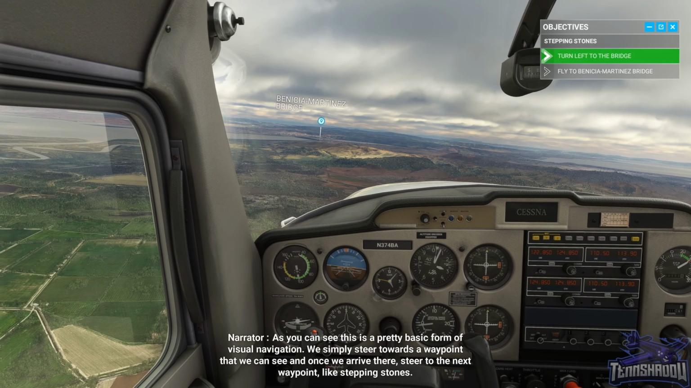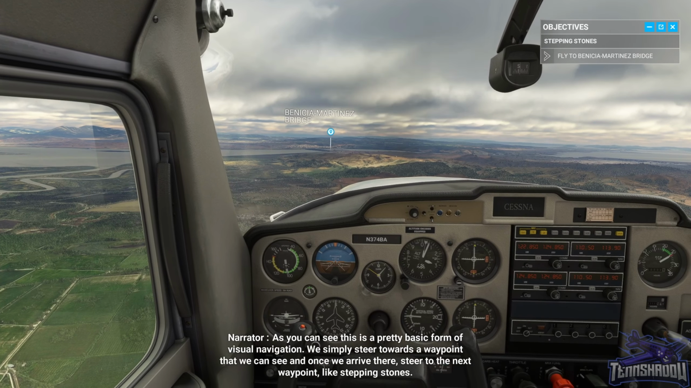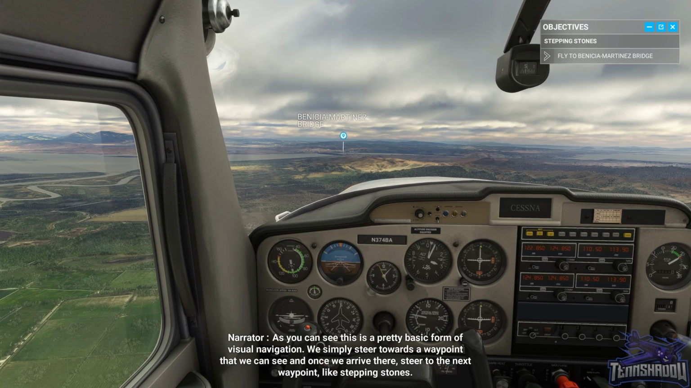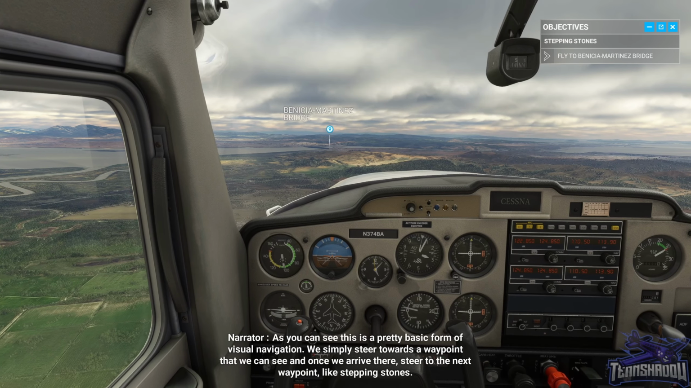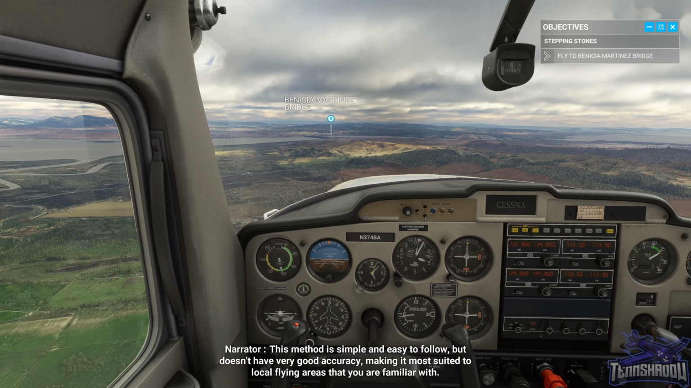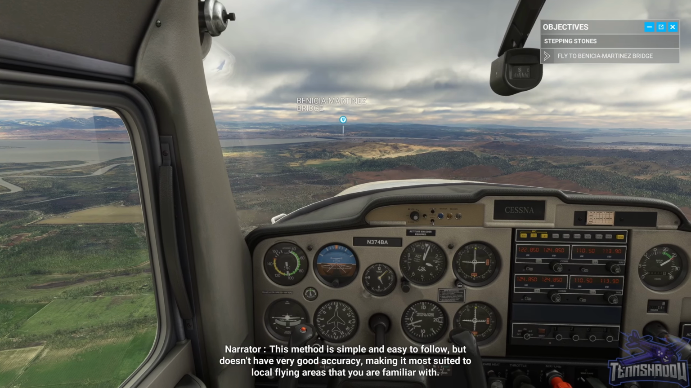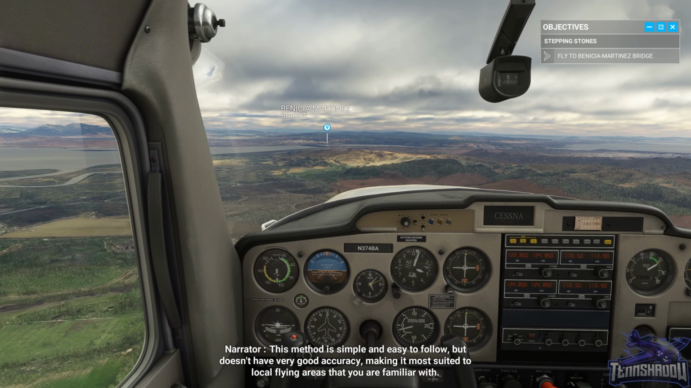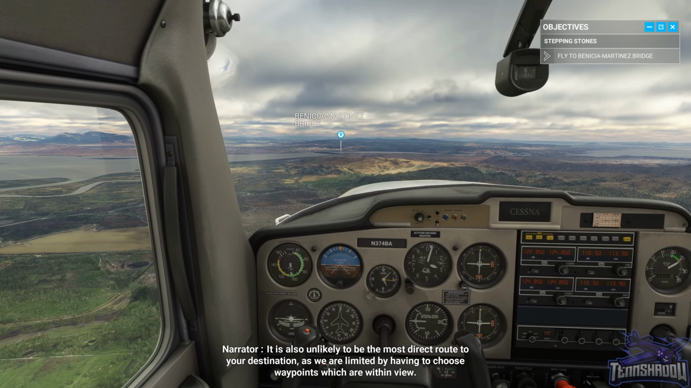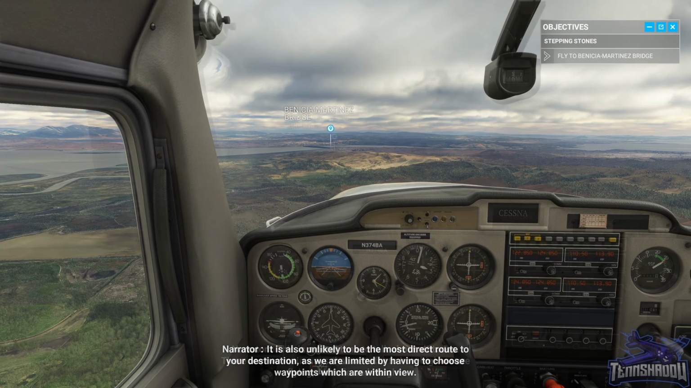There's the bridge. As you can see, this is a pretty basic form of visual navigation. We simply steer towards a waypoint that we can see, and once we arrive there, steer to the next waypoint, like stepping stones. This method is simple and easy to follow, but doesn't have very good accuracy, making it most suited to local flying areas that you're all familiar with. It is also unlikely to be the most direct route to your destination, as we're limited by having to choose waypoints which are within view.